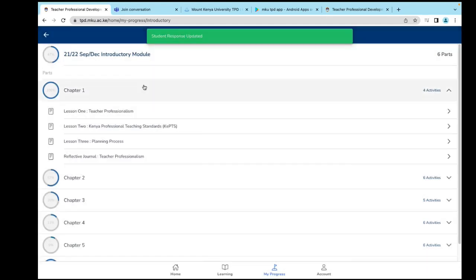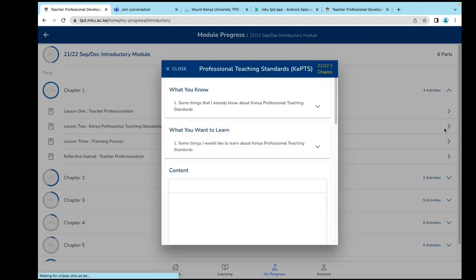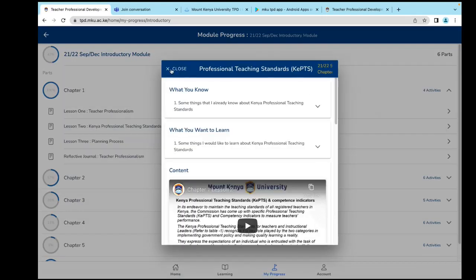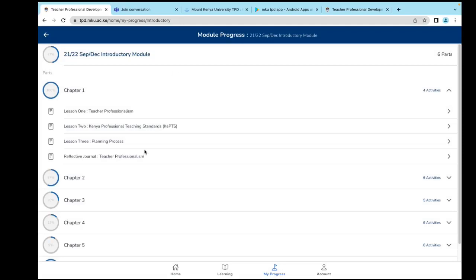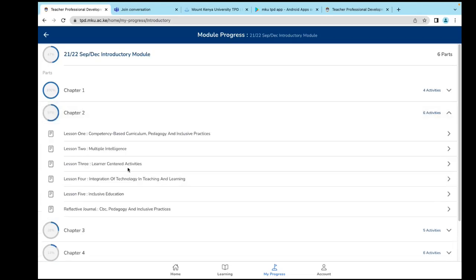So with that, you can now proceed to lesson 2 on teacher professional standards. And the other day, there's lesson 3. Then the other day, you'll go to the reflective journal. Then chapter 2, the same. So make sure you finish all the activities, because you can see from here, the progress shows that chapter 1 is 100%, chapter 2 is 57, others are 26 and less, but overall, what has been done is 47%.